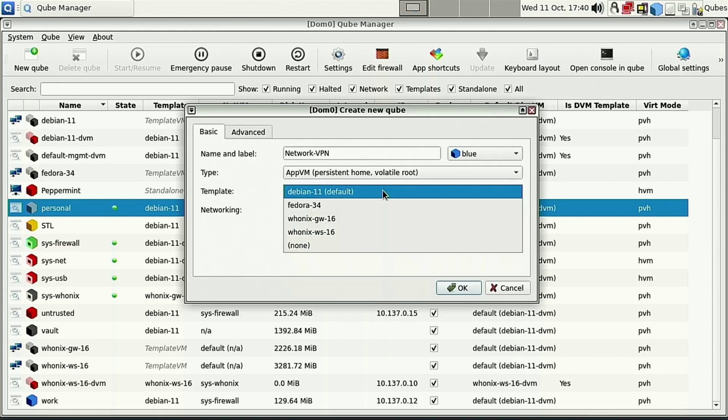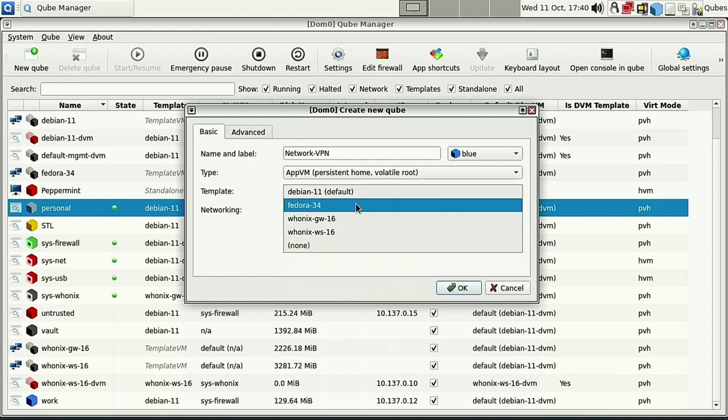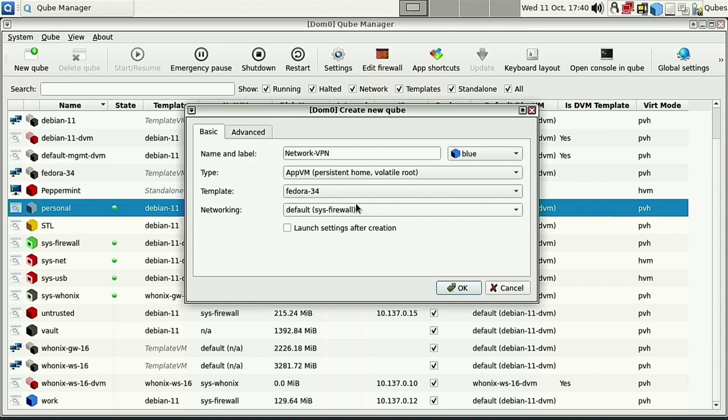Now, as for your template, you want to choose Fedora on this current build of Qubes. Debian does not have all of the network components. You'd have to install them under some extra things. You'd have to do that under template VMs. And I don't know if I want to add extra software into my template VM when Fedora already has this set up.